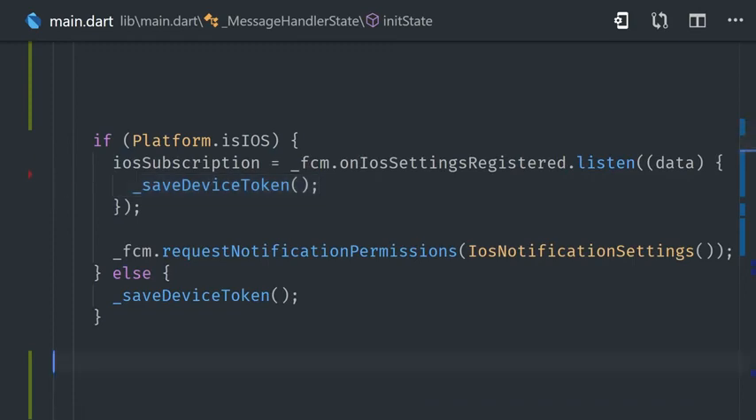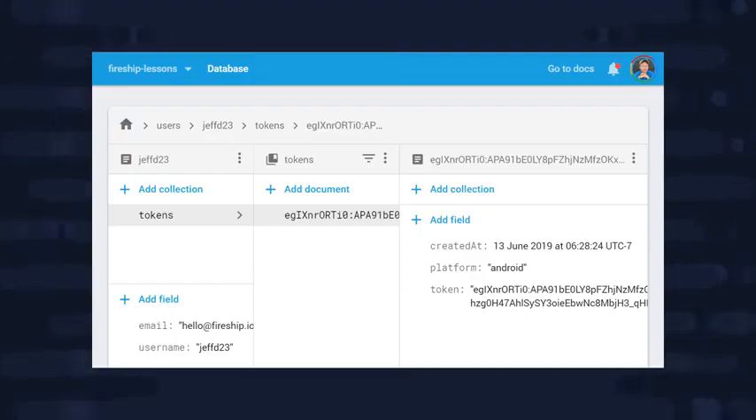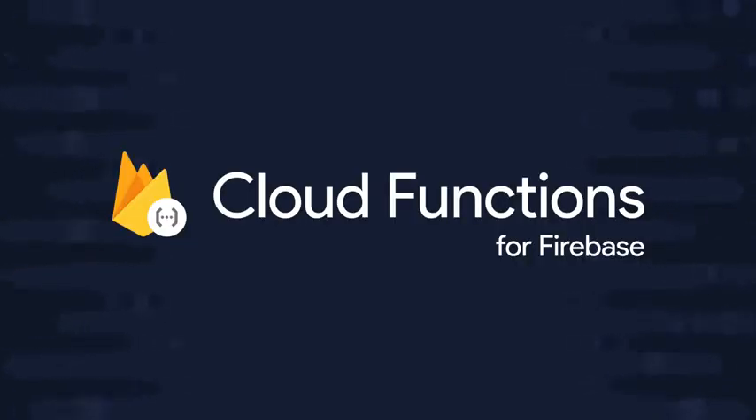Then you can go ahead and copy that token and bring it over to the FCM screen, and you can send a notification directly to this device. So that takes care of all of our front-end code, but now the question becomes, how do we dynamically send notifications to a user based on their actual activity in this app?